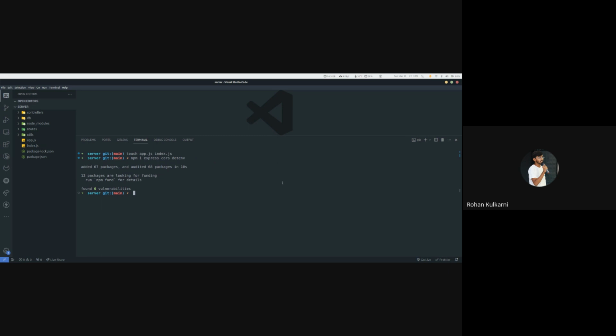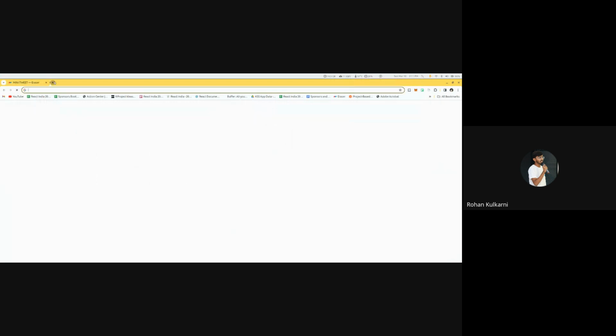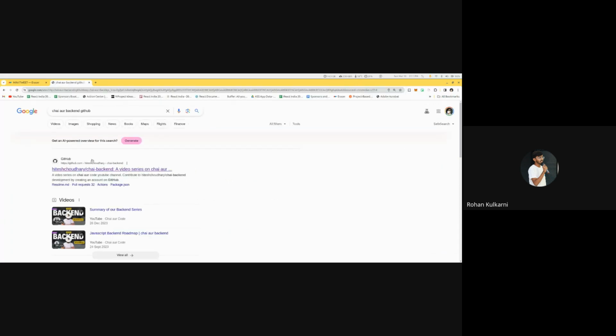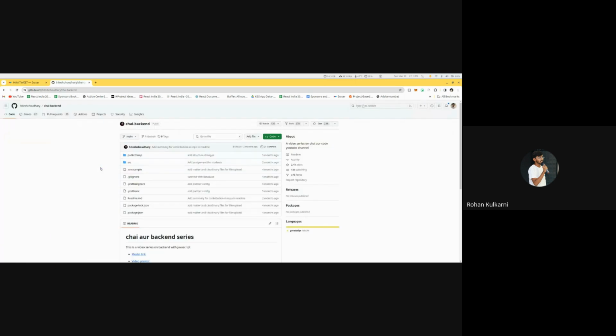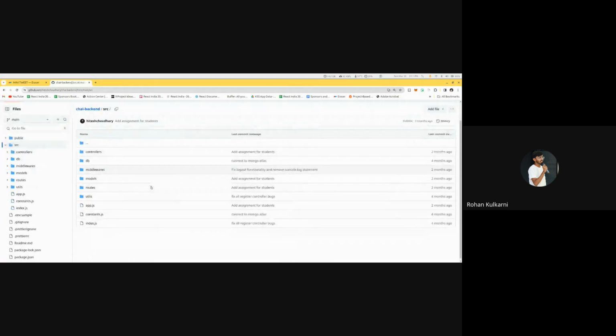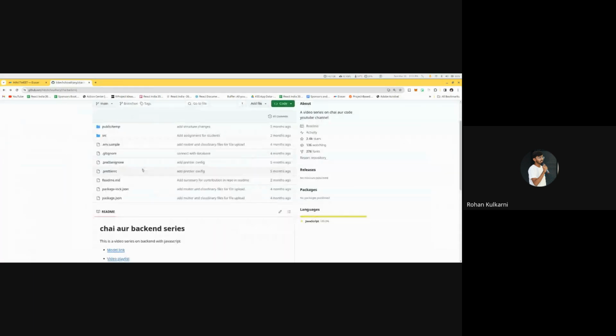Okay, good. Now, next thing. Let's take the reference of the Chai or Code backend repository. The reason why we can go and take the reference is because that is code which is in a very standard way. So when you check this in src, you will get all these folders. Okay. You can create it in src also, and you can create it in the root folder also. That won't make any big difference. Okay.